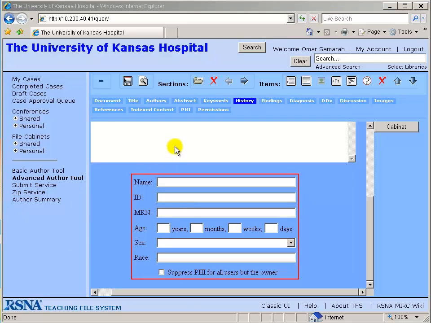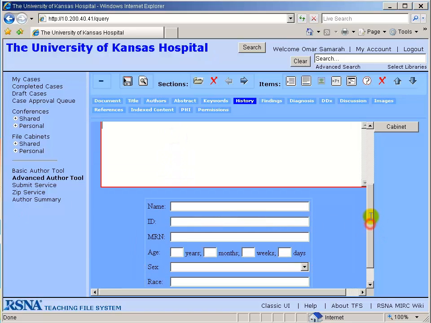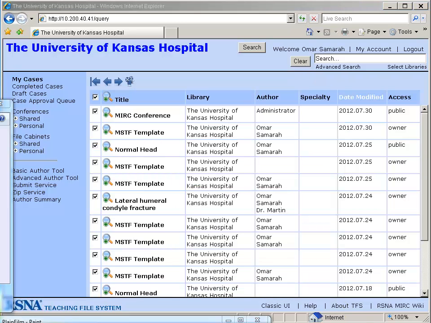And then lastly, the author could choose to add patient information to any other section just by typing it into any of the text boxes. So that's pretty much all the ways that PHI can enter teaching files, and as you can see, there are many ways. The third topic is anonymizing, and this is about protecting patients' PHI.